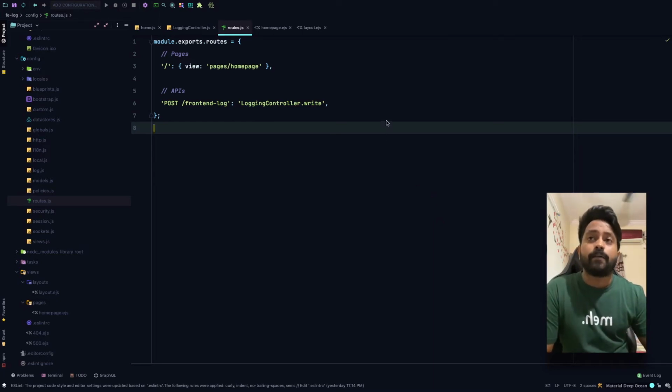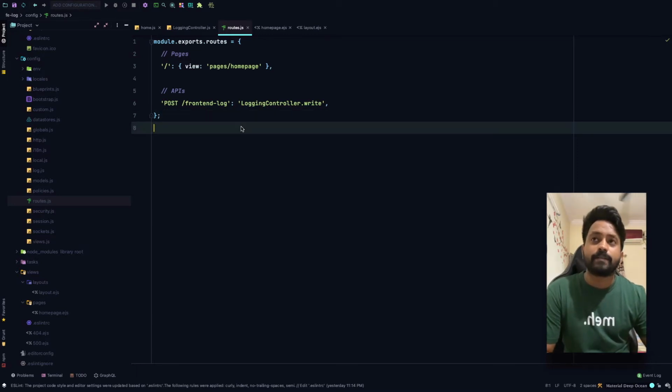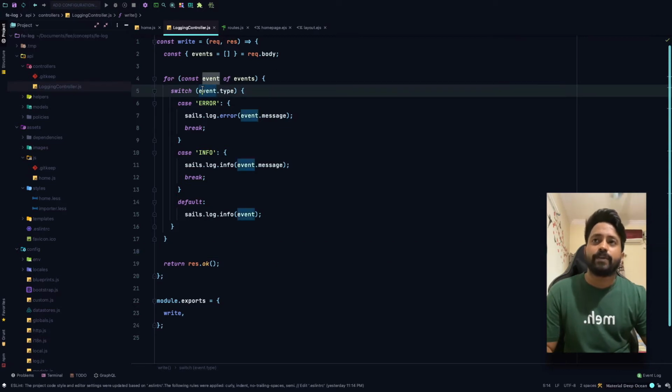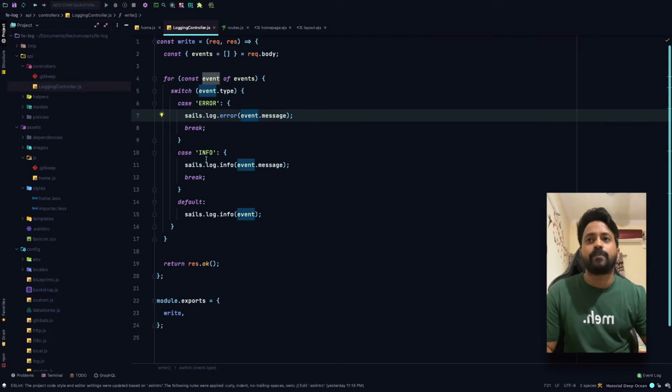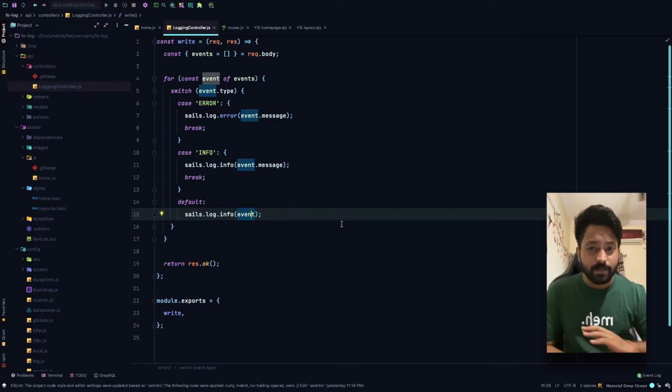So for the purpose of this video, I created a very simple sales application. In this sales application, I've created a route called frontend log, which is going to execute the write function inside the logging controller. Inside the logging controller, we are just taking a request and taking a set of events from the request body, and looping over those events, checking on the event type. If it is error, we are making an error log. If it is info, we are making an info log. And default is going to be an info log. So it's a very simple application which is just providing me an endpoint of slash frontend log, where I'll publish my events and we can loop over those and log them appropriately.